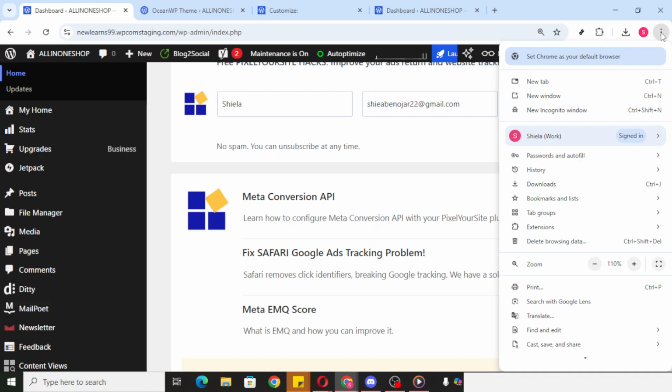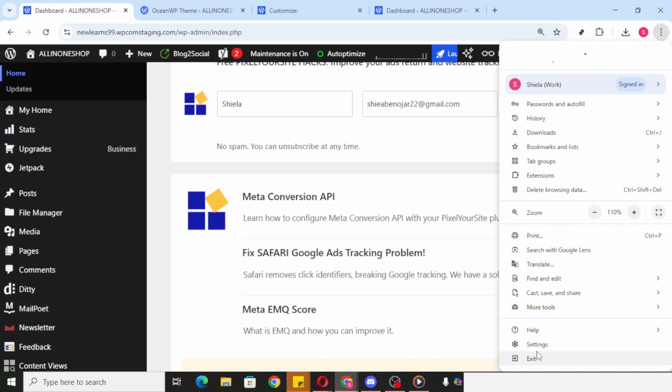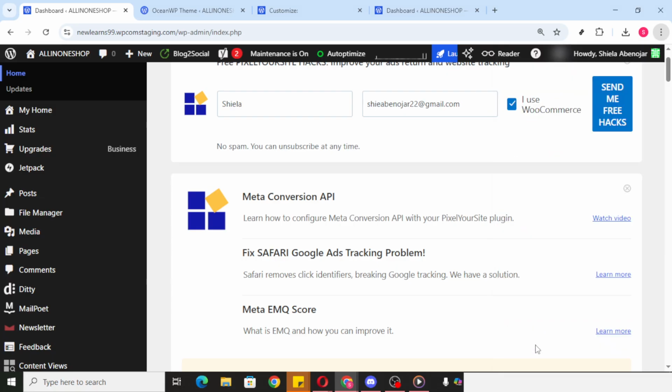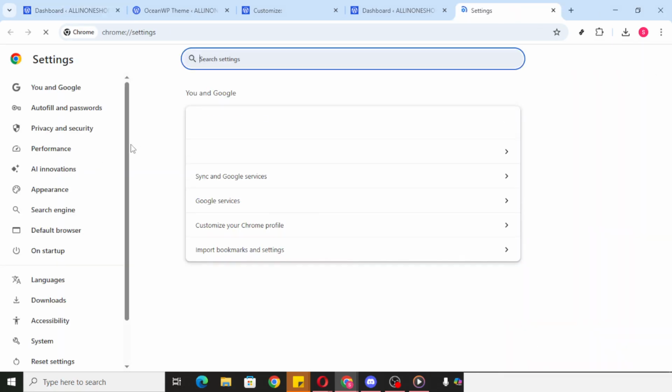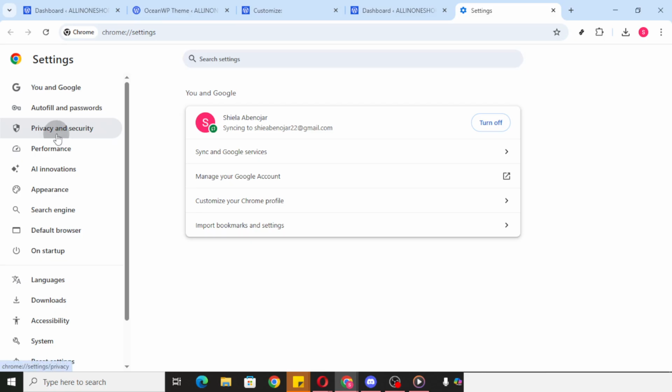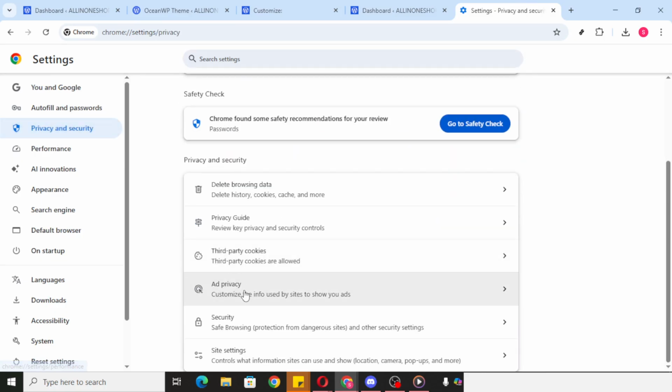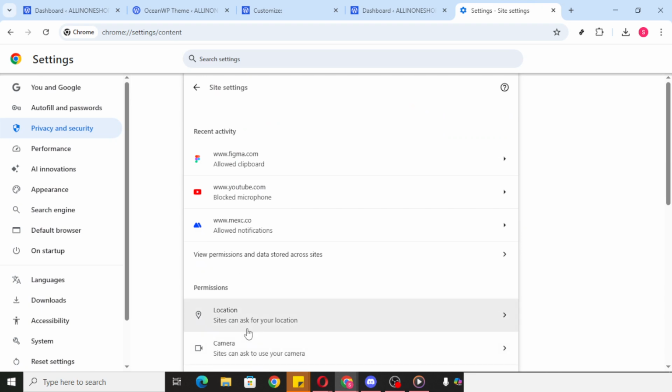In the top right corner, click the three dots to open the menu. From there, choose Settings. In the Settings page, look to the left and select Privacy and Security. Next, click Site Settings. This is where Chrome stores permissions and data for sites you visit. Scroll down until you find the section for cookies.